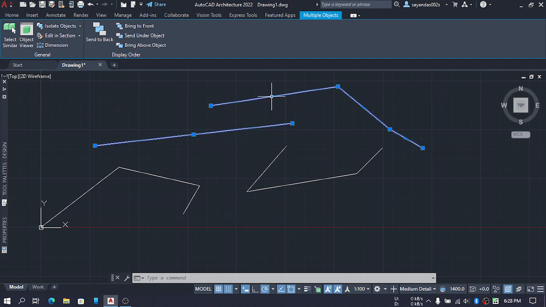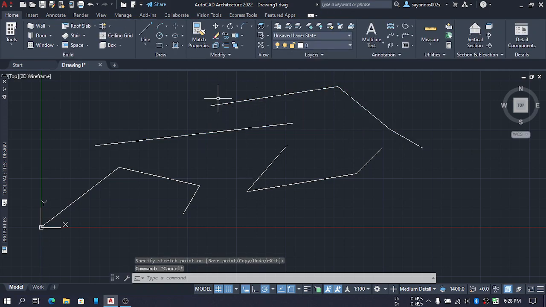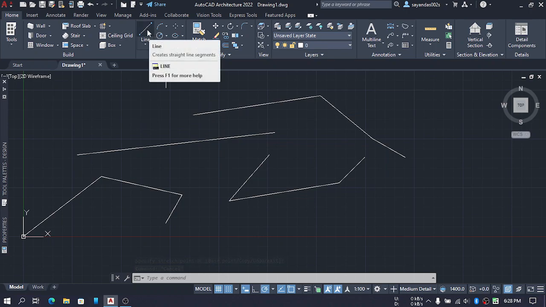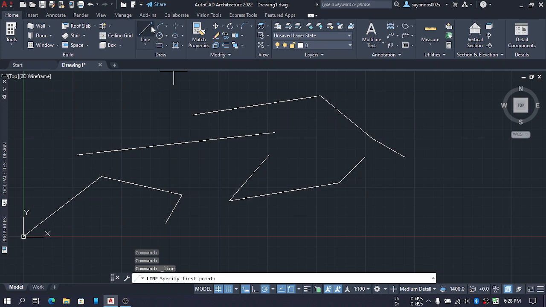After you have selected multiple things, if you want to unselect those, just press Escape. That will unselect. Also, as a rule of thumb, when you want to get out of a command, let's say you accidentally pressed Line and you don't want to make a line, you just need to press Escape. That will revert back. You can have a line.